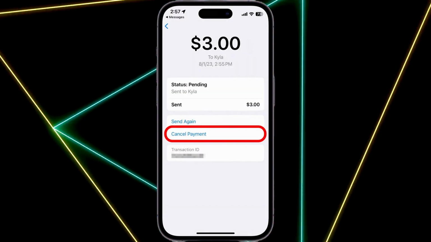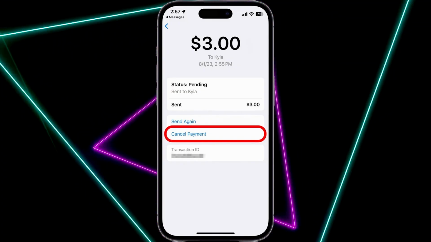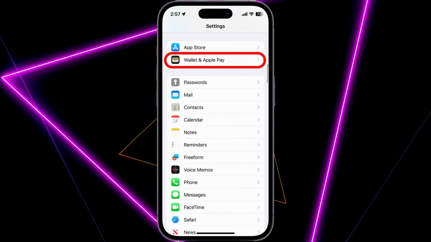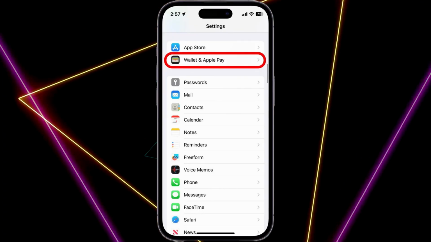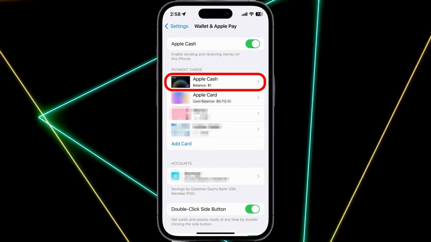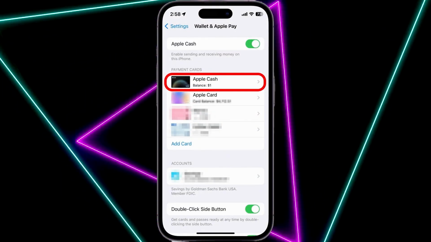Firstly, go to the thread in the Messages app and tap on the Apple Pay payment you sent. Tap Cancel Payment and the payment status will update to Cancelled in the thread.